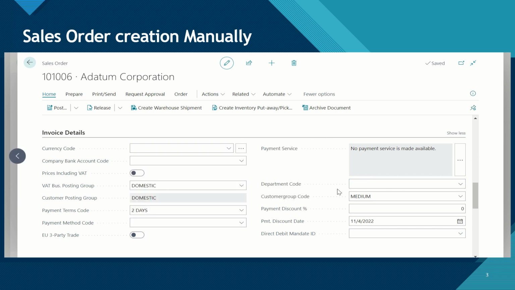Here, department and customer are the two global dimensions. The user can define the respective dimensions. If there is any payment discount applicable, the user can define the payment discount also.